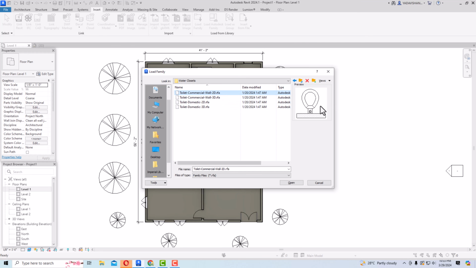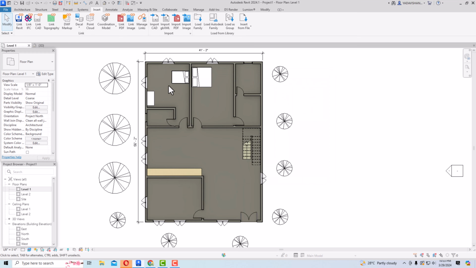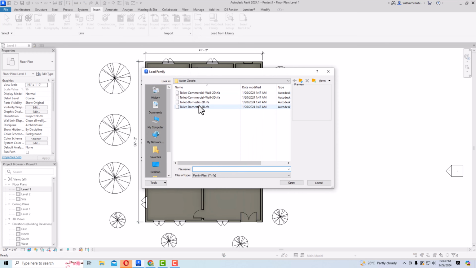This will be shown in 2D but not in 3D. So this is toilet commercial wall 3D. So you will see the 3D also. If you go to your 3D view, you will see this, but not this one. This is only 2D, and this is toilet domestic 2D. So this is for 2D drawing, and this is the 3D I have selected here. You can see this 3D.